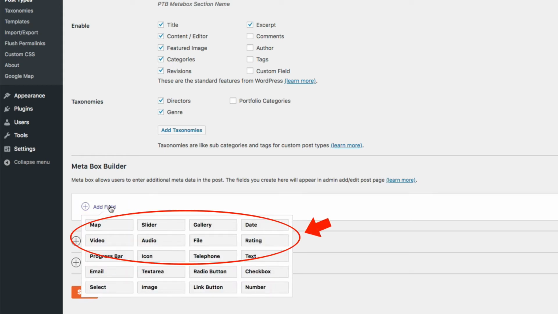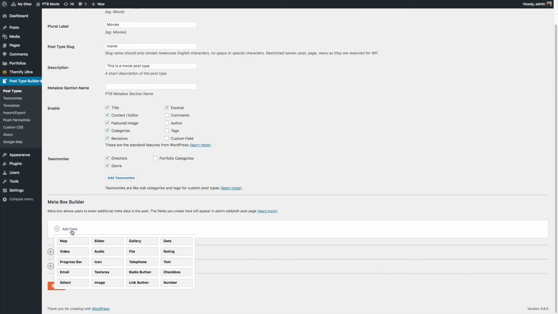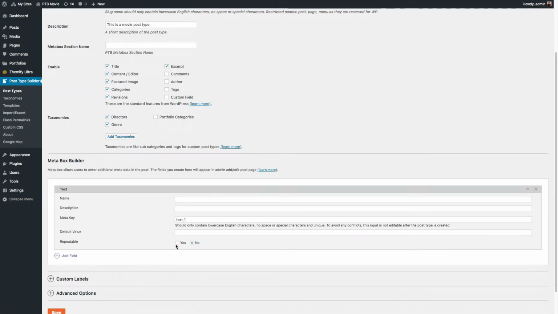You'll also notice that there are additional fields that appear. This is because of the PTB extra field add-on that we activated on the site. With the PTB extra field add-on, we get 10 additional field types, such as maps, slider, gallery, video, audio, file, progress bar, and so on. Now I'm going to add a text field, and I'm going to call it running time.